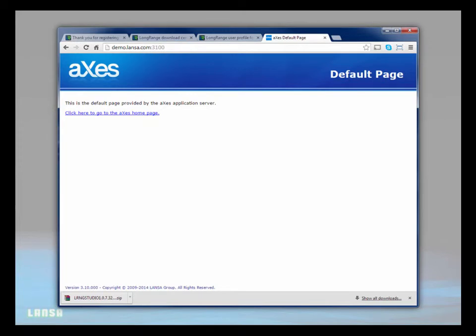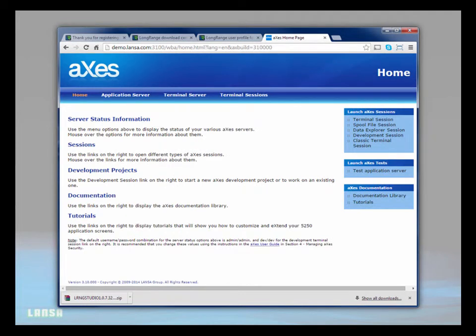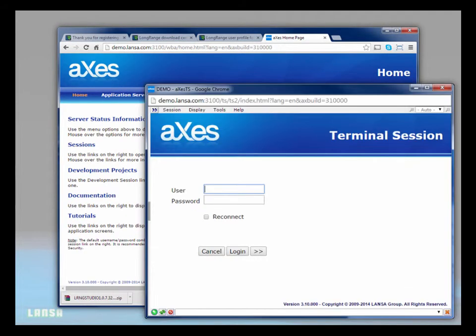Next, remove the word echo from the end of the URL, so it's the same format as mine. You should see the Axis default page. If you do not see this web page, then stop and contact support before continuing. Click on the link to go to the Axis homepage. When you reach the Axis home screen, click on the Terminal Session link. This will pop open a new window that allows you to sign on your IBM i in terminal emulation mode. If you get this screen, LongRange is set up correctly. If not, contact support before continuing with this video.